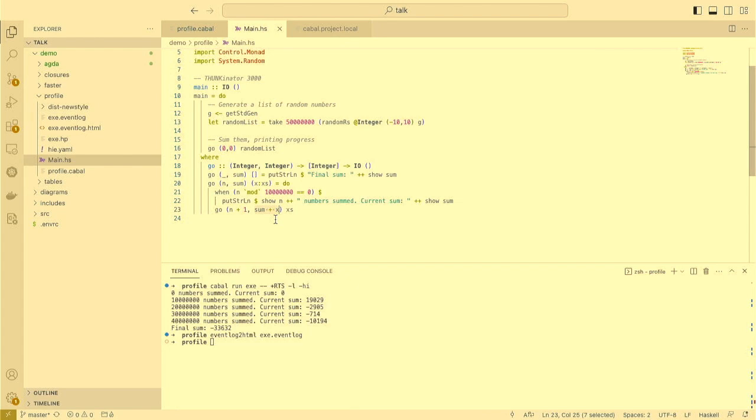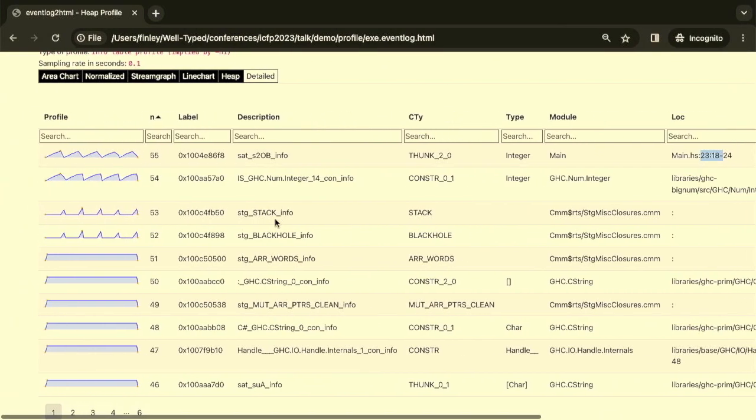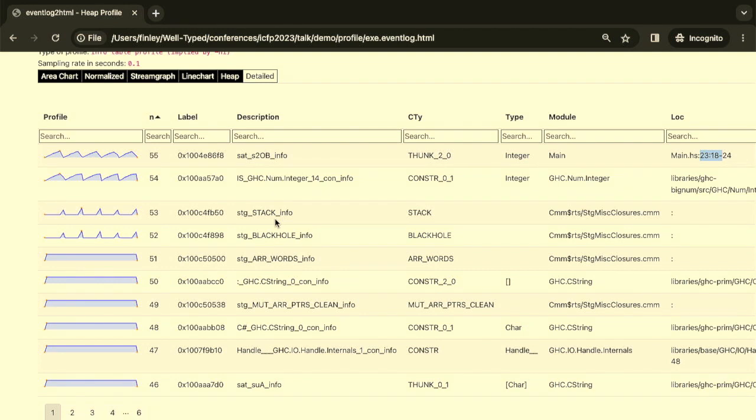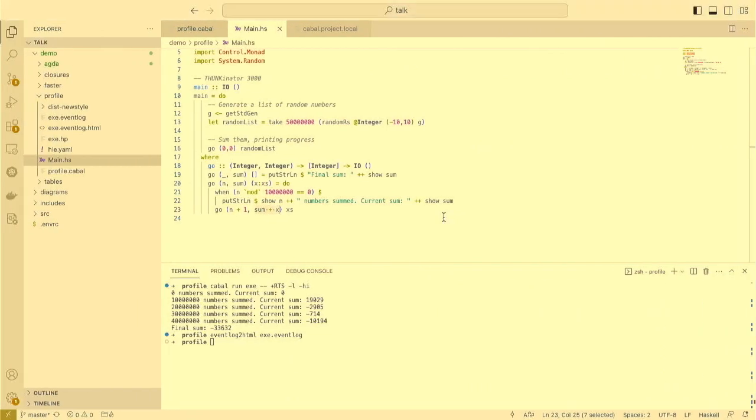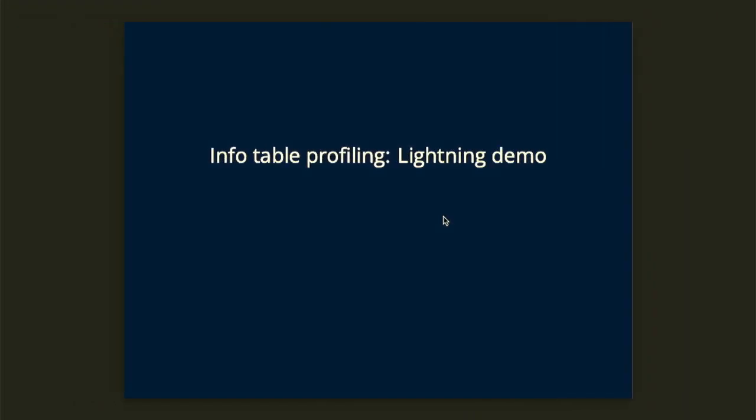Another thing to note is that I'm using a GHC that has the info table map in here, so I'm getting a bunch of source locations and things for things that are coming from GHC libraries. So that's why these are here. But if you run that without a GHC with the info table map, that won't be there. Okay, that's the lightning demo.